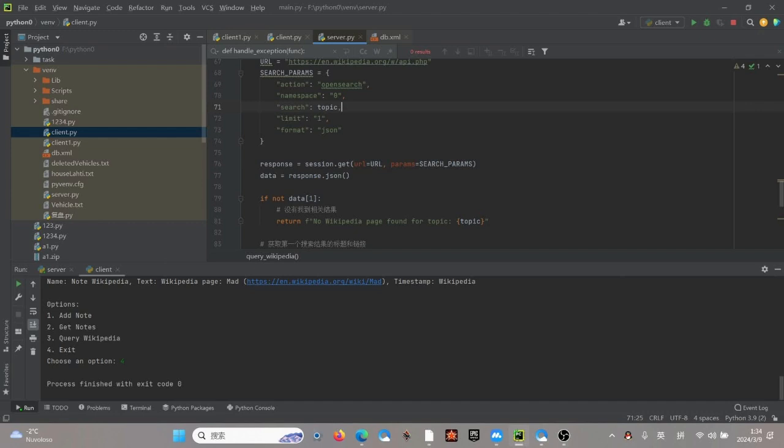The key codes to implement this function are the get_notes function in client.py and the get_notes function in server.py. Query Wikipedia. This feature allows users to search Wikipedia for information on a specific topic. The user enters a search term, and the client sends the request to the server. The server uses the Wikipedia API to query and obtain the title and link of the relevant page, and then adds the result as a new note to the XML database. The key code to implement this function is the query_Wikipedia function in client.py and the query_Wikipedia function in server.py.